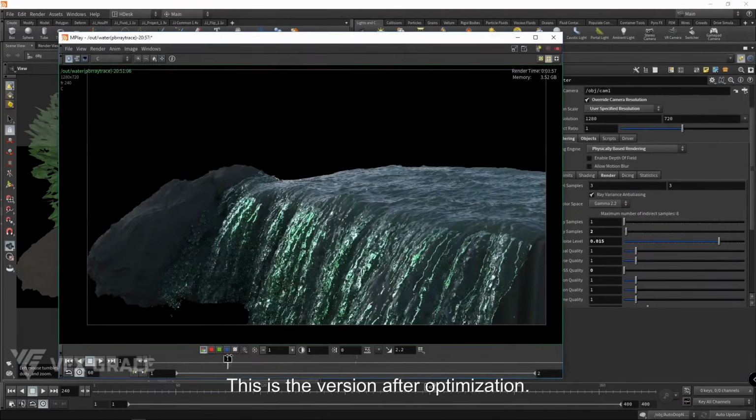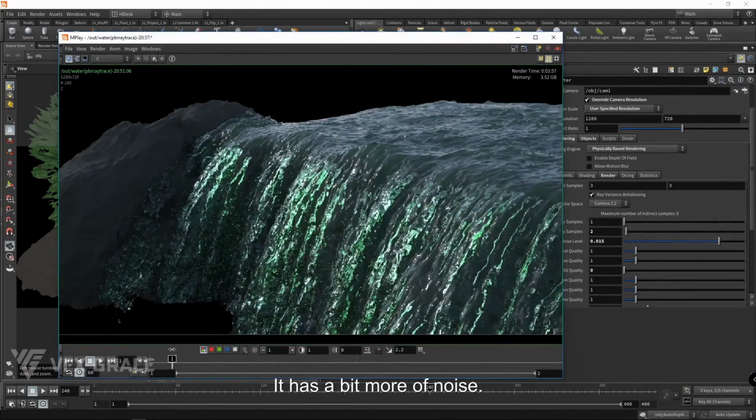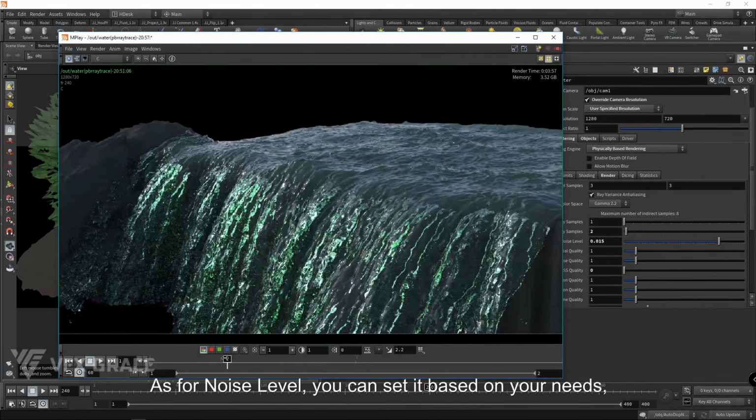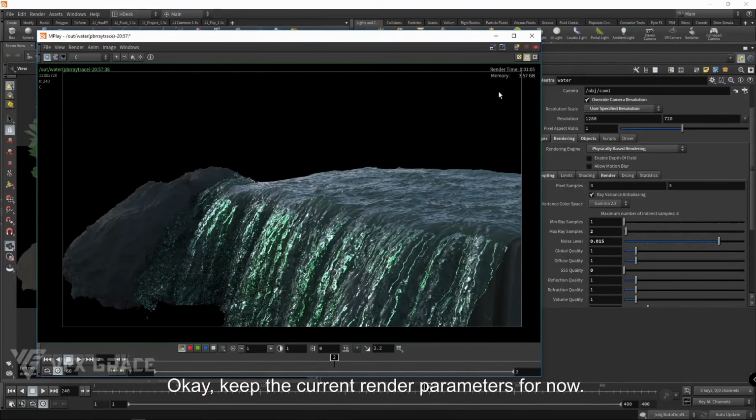This is the version after optimization. It has a bit more noise, but the render time is reduced nearly 4 times. As for noise level, you can set it based on your needs and then tweak these qualities below. Now it's in the test phase. We don't need pretty high sampling times, which will be faster to test the render over and over. That is why we get the optimization done earlier. Okay, keep the current render parameters for now.